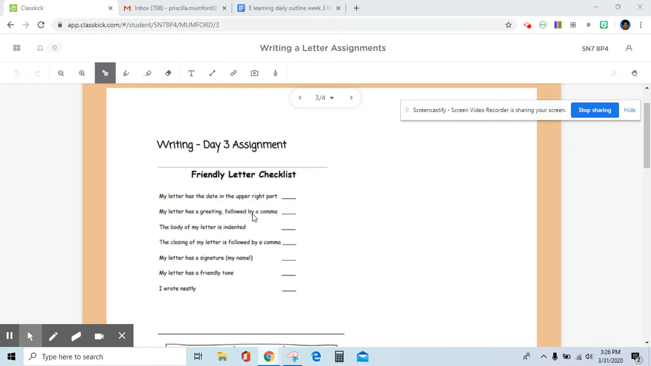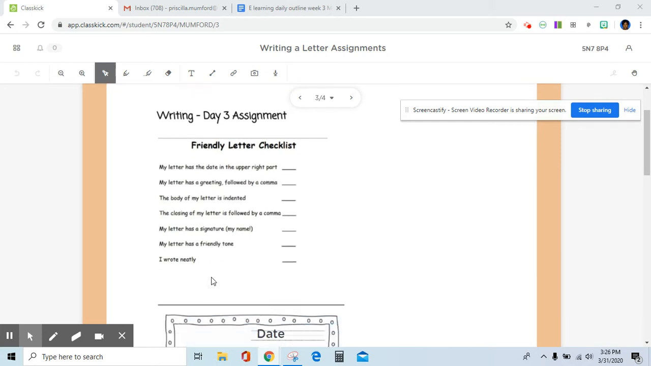You're going to make sure that your greeting is followed by a comma, dear mom, comma. Make sure the body of the letter is indented, and I'll talk more about that when I get on slide 4. Make sure the closing of your letter is followed by a comma, sincerely, comma, and then make sure your letter has a signature or your name under the closing. And make sure your letter has a friendly tone and it's written or typed neatly in this case.